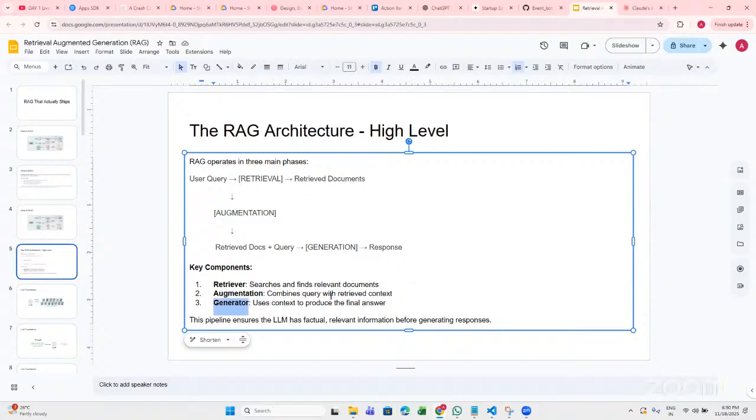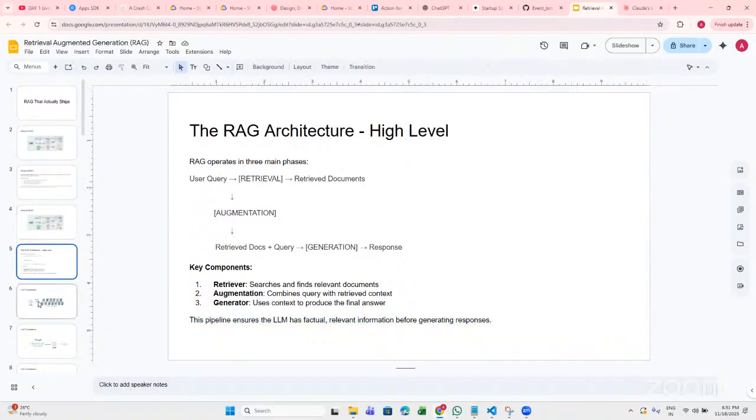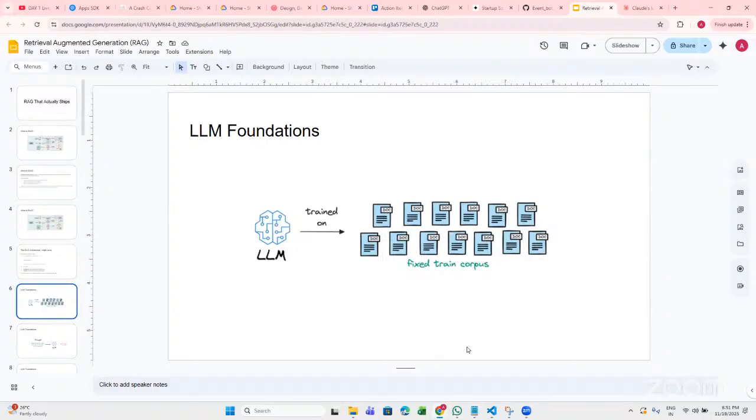Retrieval is going and finding relevant documents based on what the user is asking. Augmentation takes those documents and the user's query and uses them to produce the final answer. The generator uses the context to generate the final answer. This pipeline ensures that the LLM has factual, relevant information before generating any kind of response. Now, how does it work in more detail? Let us look at some slides.